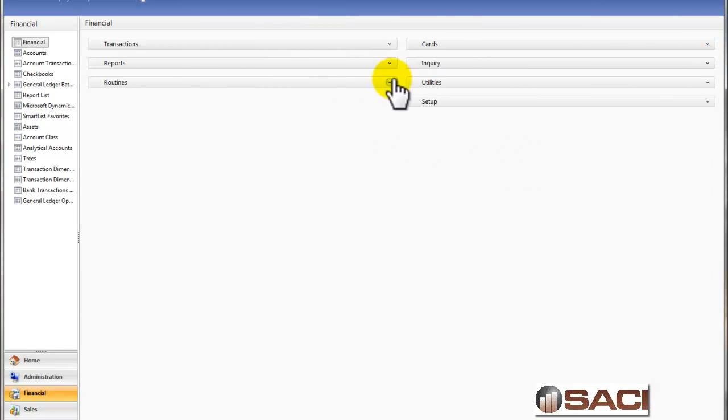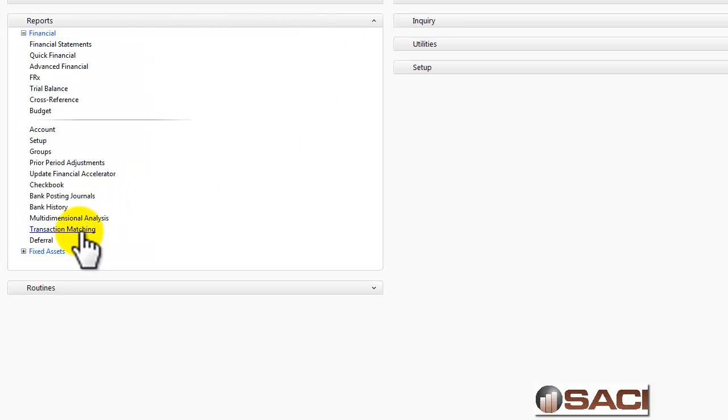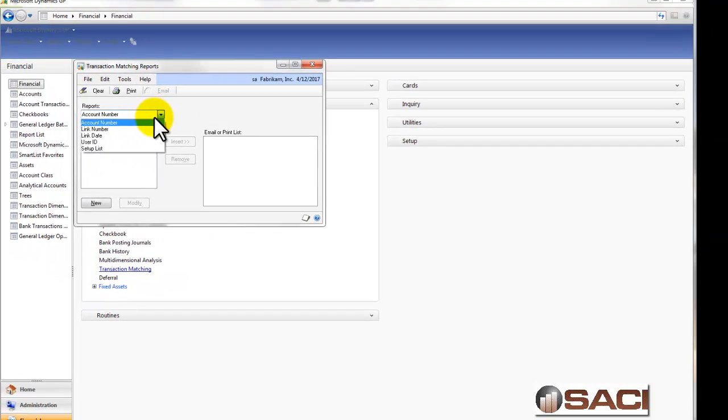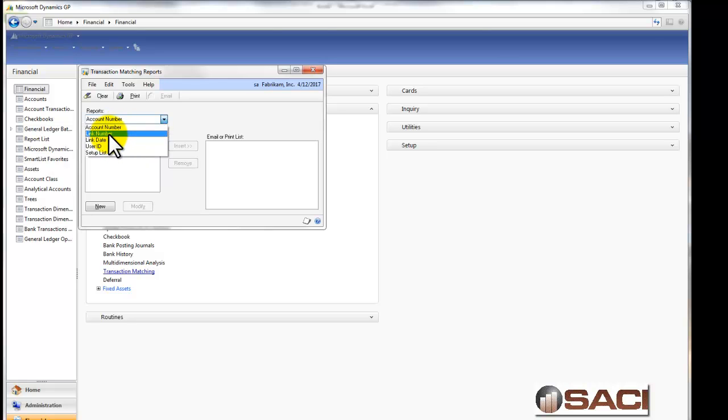Now there are some reports you can use. Let's open up the report. We'll go to transaction matching, and you can select which of these items you're interested in using.